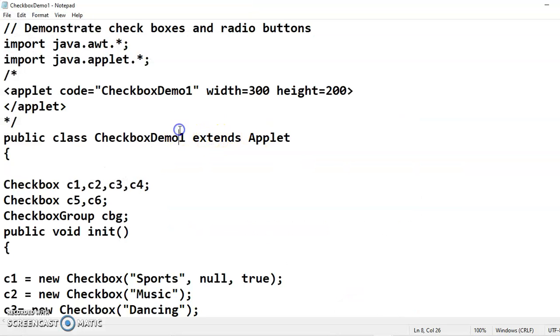So this is the program. At the top we need to import the required packages. These are the two packages which we need in order to create an applet and in order to make use of AWT controls. The next is the applet code, which helps to run the applet using the applet viewer. Here we have started with a public class. This is the name of the class, CheckboxDemo1. As we are creating the applet class, it extends Applet.